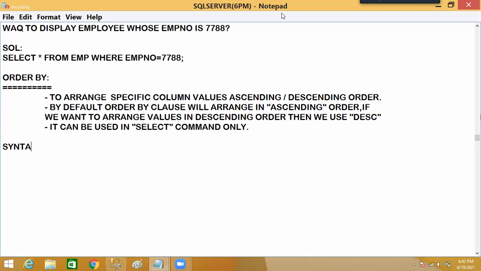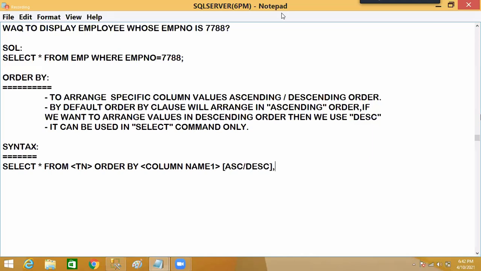Now, the syntax: I'm writing here SELECT star FROM table name ORDER BY column name 1 ASC or DESC, comma, column name 2 ASC or DESC, comma, and so on. This is your syntax, and it is supported only in one command, the SELECT command.